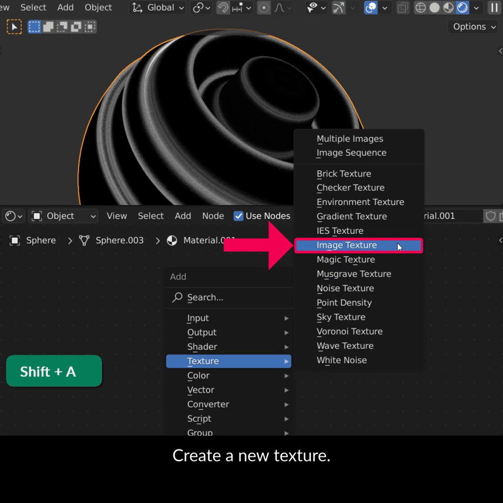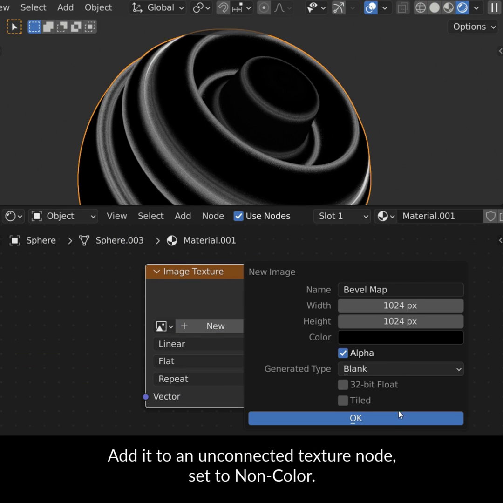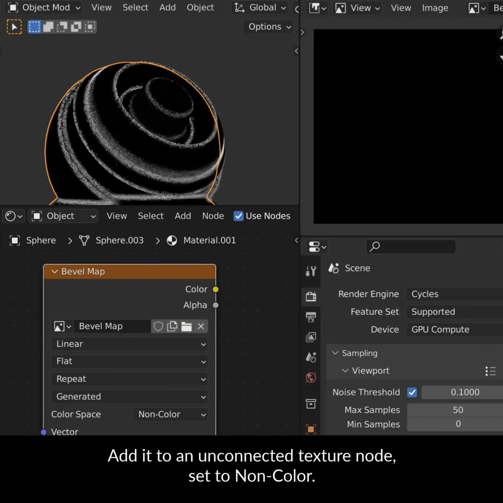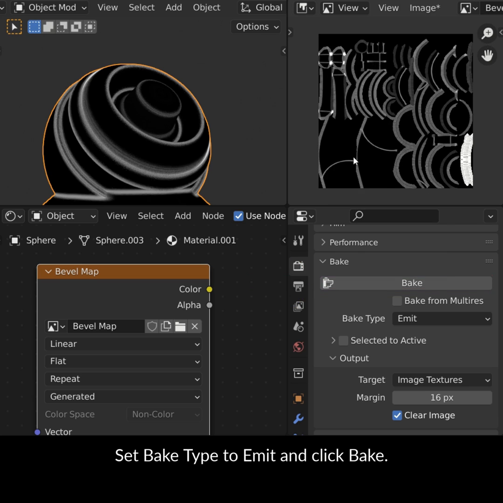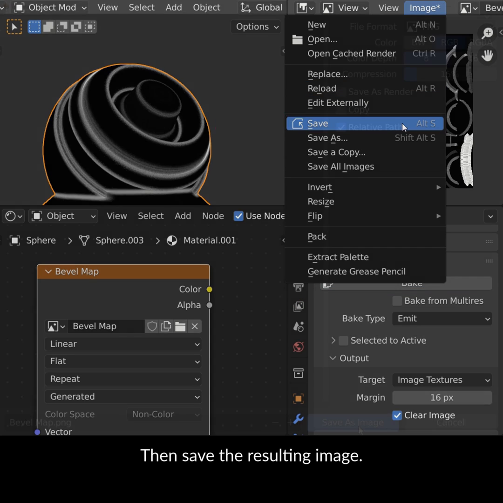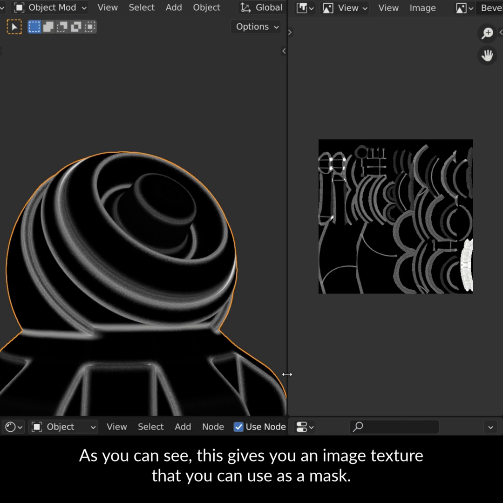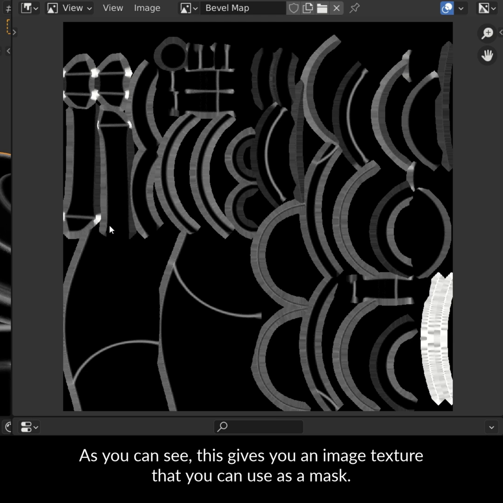Create a new texture. Add it to an unconnected texture node set to non-color. Set bake type to emit and click on bake. Then save the resulting image. As you can see, this gives you an image texture that you can use as a mask.